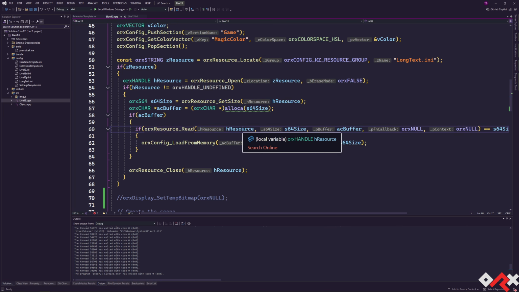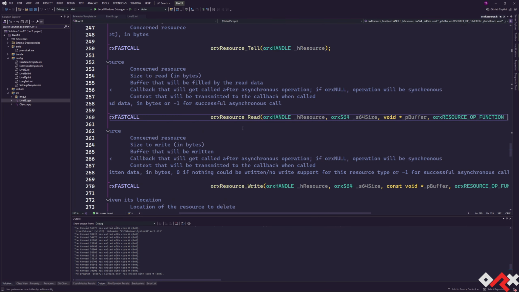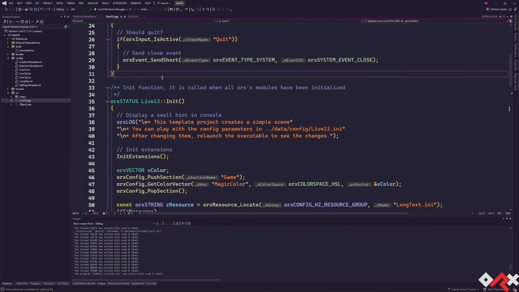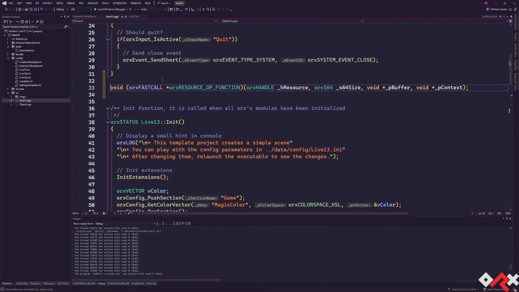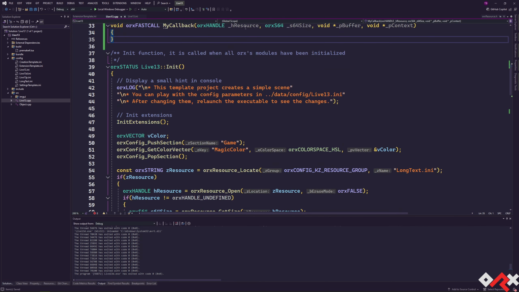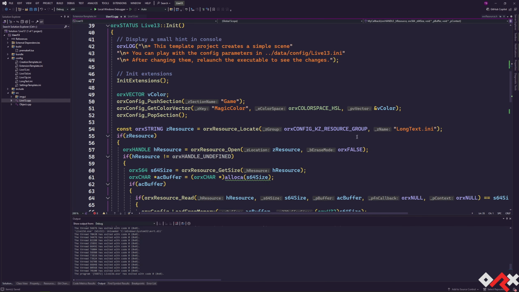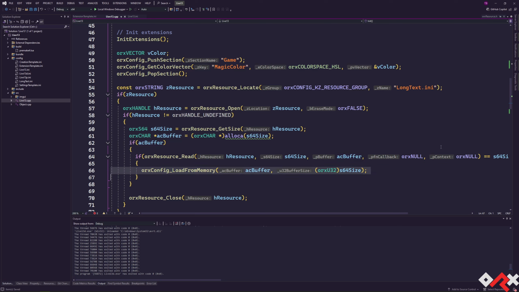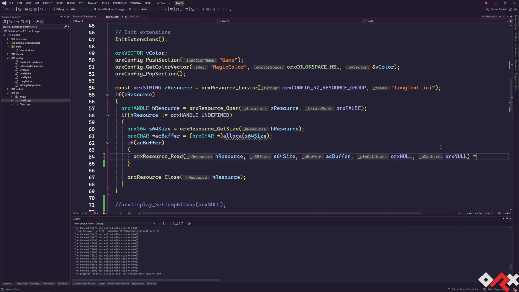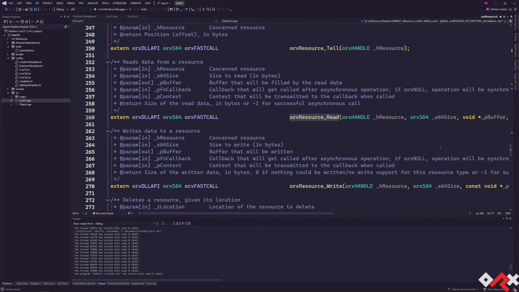So if we wanted that text to be loaded asynchronously and still be able to update this, we would put a callback here. So let's see what kind of callback we need. We need a resource op function. Let's create one. So it's a void, fast call, my callback, and it takes all those parameters. Here we don't care about the type of resource, the size and buffer, none of the parameters. What we're going to do here is remove the if. Oh, by the way, when a call is going to be asynchronous, this returns -1 to let you know that it's pending.